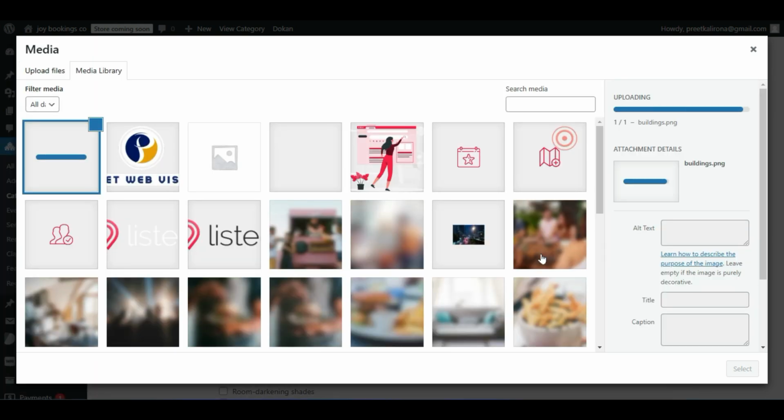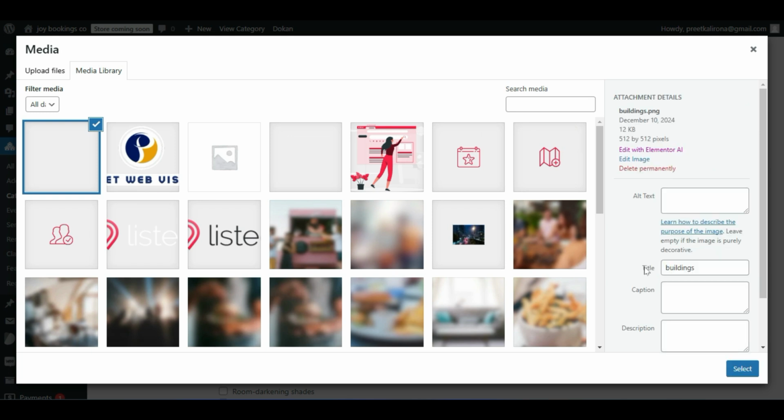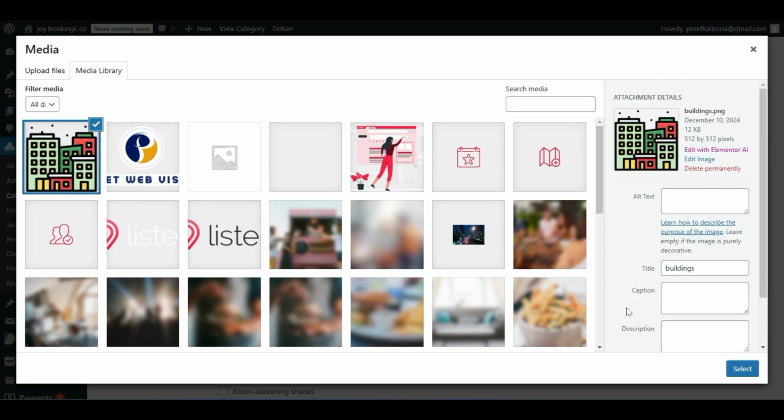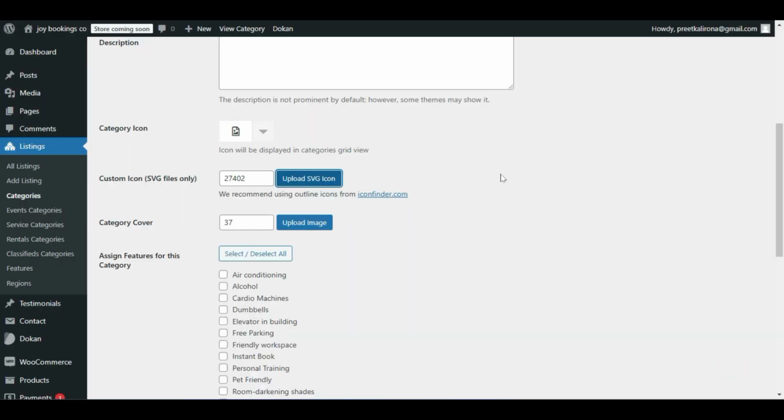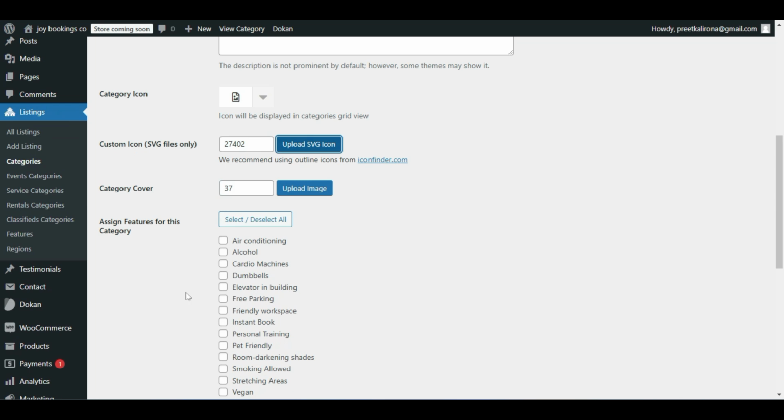Yeah, here it is, building apartment. So you have to give attributes here. Okay, now I have the icon already. So now there is a category cover. Okay, assign category cover. Let me show you.